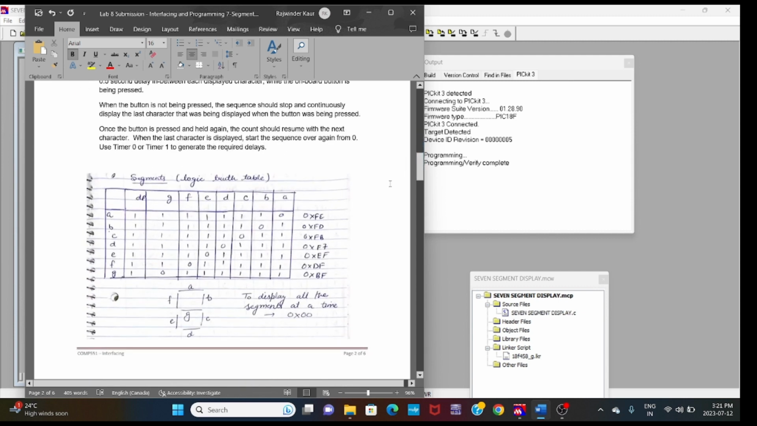Here is the logic truth table to display segments. To display segment A, it is 0xFE. To display segment B, it is 0xFD, and so on. At last, to display segment G, it is 0xBF. To display all the segments at a time, it is 0x00. And if we need to turn off all the segments, it is 0xFF.